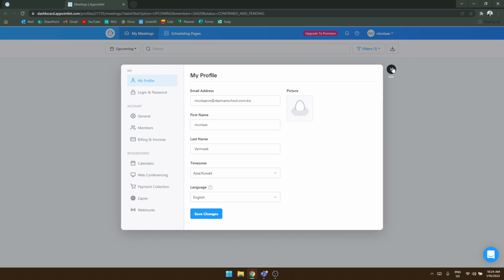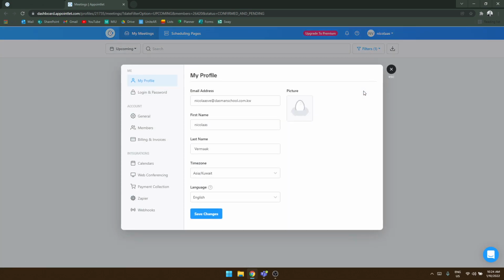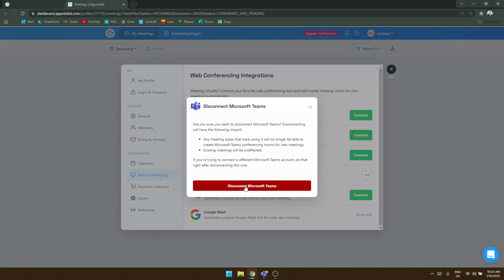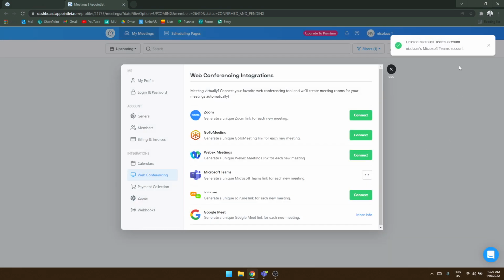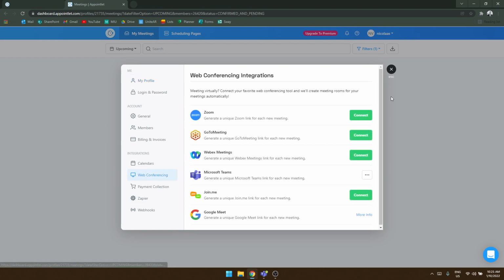While I'm here at the settings, this is the first thing we can do. If you had any problems with Microsoft Teams or it was not connected, if you go all the way down here to web conferencing, you will see that Microsoft Teams was selected. If you had problems in the past or you're not sure, you can just disconnect here from Microsoft Teams. Okay, deleted Microsoft Teams account. That is fine.